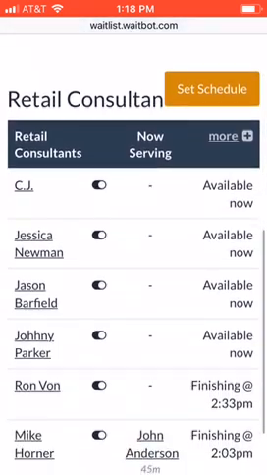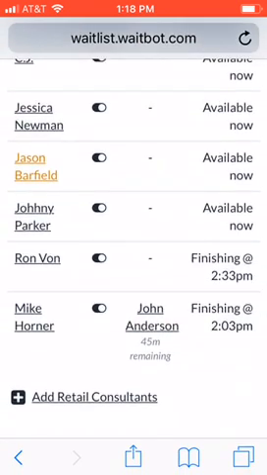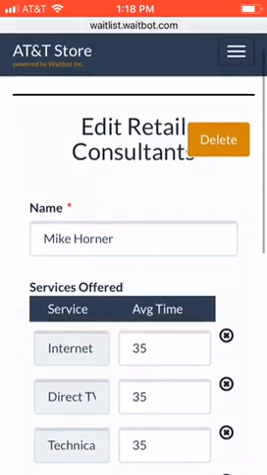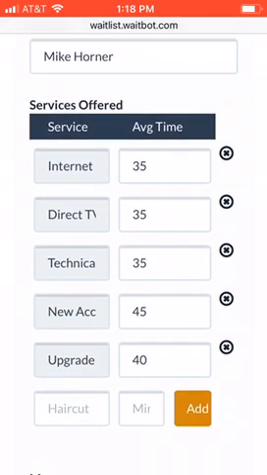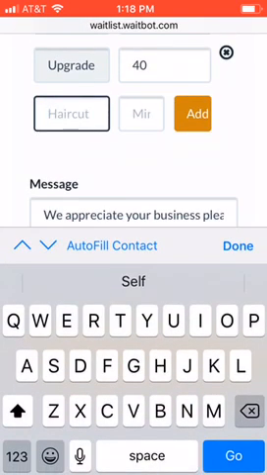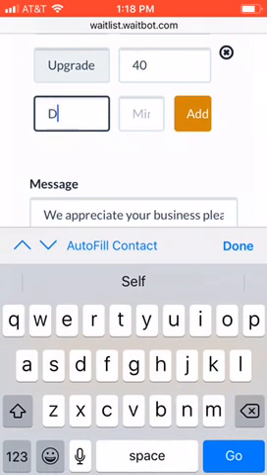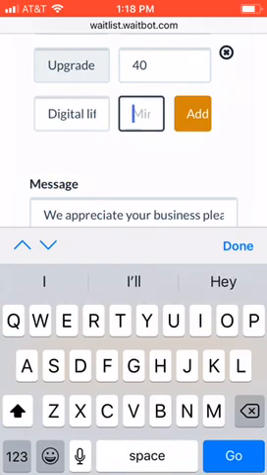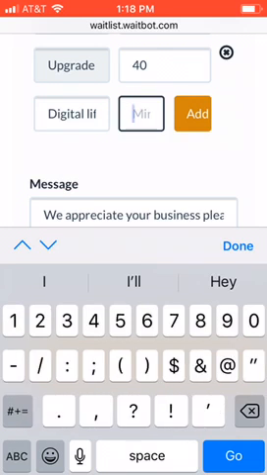So let's say if I want to customize each service, I can go in here. If I click the name of the actual rep, I just came up with a couple simple service examples. But if I wanted to even add, let's say, I think at one time they had Digital Life, which was an alarm or security system, I can add something else like that in there. And I can just give an approximate time frame. These don't have to be right spot on, but it gives you an average time frame of how long something should take.